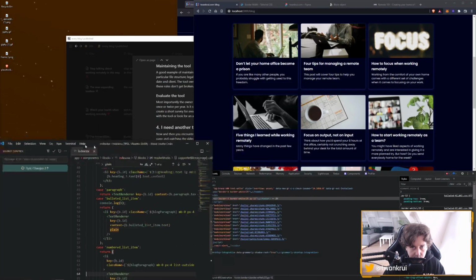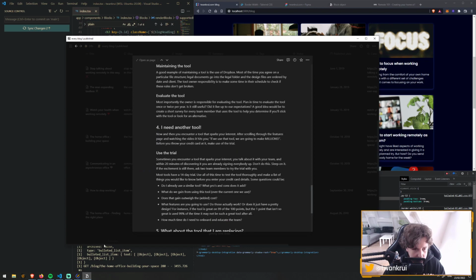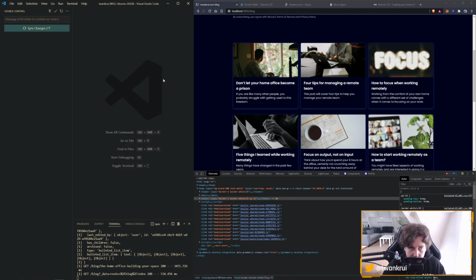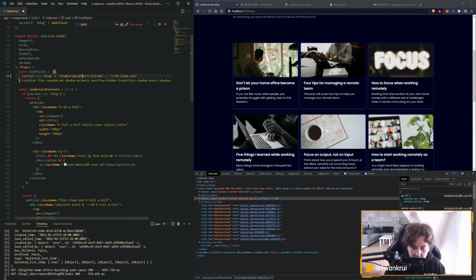Cool. So now we are going to work on, I can actually close Notion because everything is fine. Okay, how are we going to make this more beautiful? We have to open the cards component. We can close the side panel.